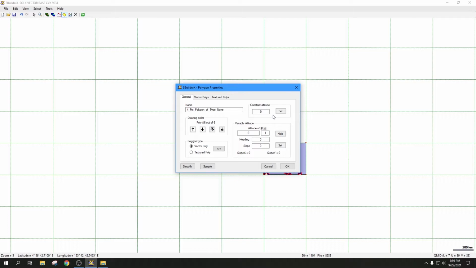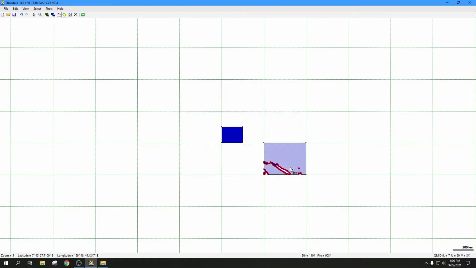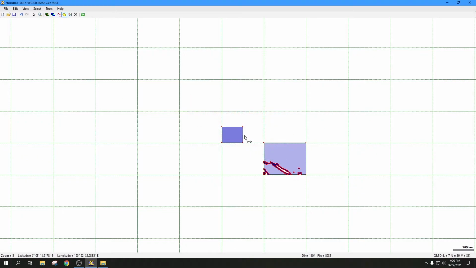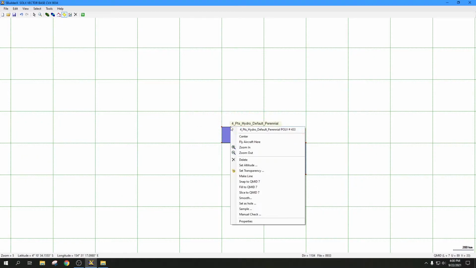As we can see in the general tab here, constant altitude is currently set at 0. This does flatten the water, so it'll be a constant altitude of 0 feet sea level, or in this case it's 0 meters technically. All these values with elevations are in meters in SBuilderX. So 0, we can leave that as the value. Go ahead and hit OK. That will make that in the water. And then, like I said, we can just decrease the transparency so we can see the background. So that is how we get that water square.